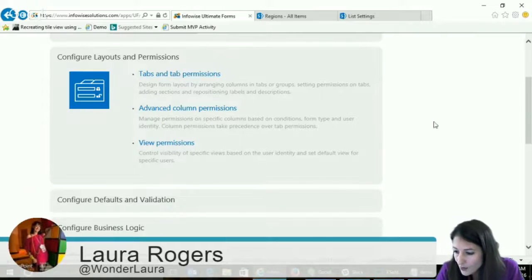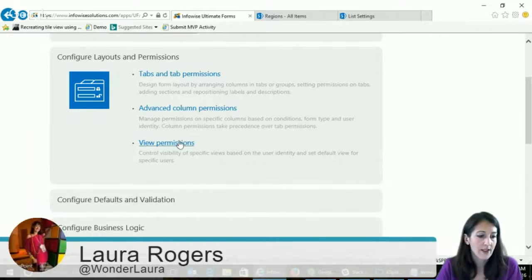Oh, he said wizard mode is for on-prem for now. Okay, cool. That's interesting. All right, so advanced column permissions.